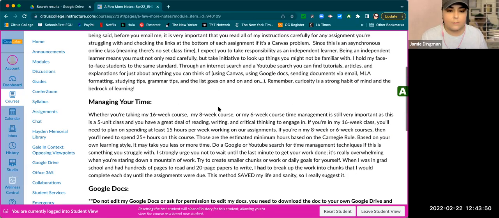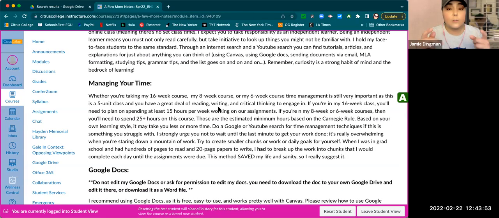All right, it's also really important that you're managing your time. Whether you're in my 16-week course or my 8-week course, this is a 5-unit class, which means there's significantly more homework and more assignments due, right? Because it is a higher unit class. So keep that in mind. If you're in my 8-week class, we're taking 16 weeks of 5 units worth of material and compressing that into 8 weeks. So it will take you a great deal of time.